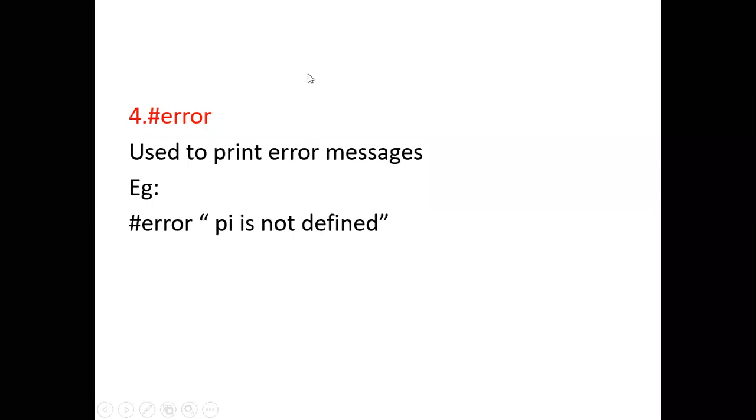The last one is used for printing the error message. If I want to print any error message, then I can write hash error and write the error statement. Some error statement you can write. So this is all about preprocessor directives.